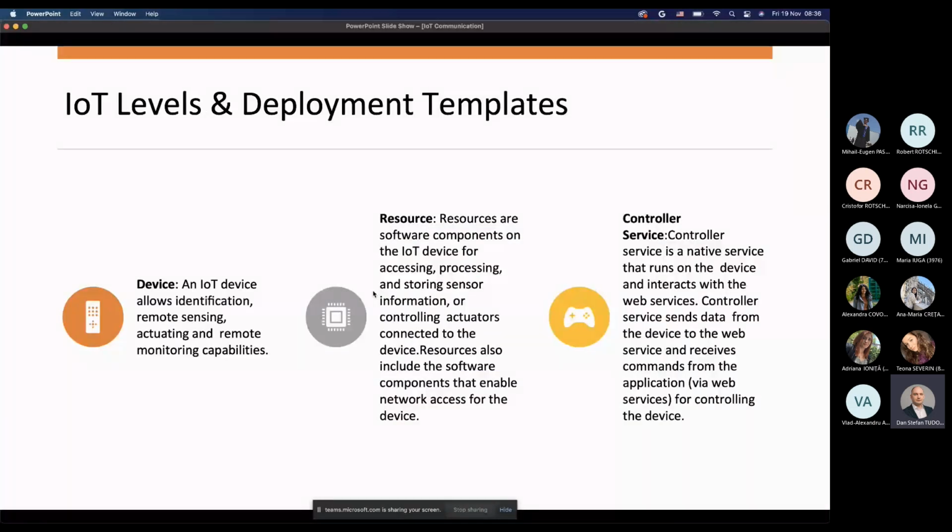So there are different, let's say, IoT levels. What does an IoT level mean? It's a level of complexity when implementing an IoT service or an IoT application. We will go through the main IoT levels that an application can have, structured as different systems that are more and more complex.